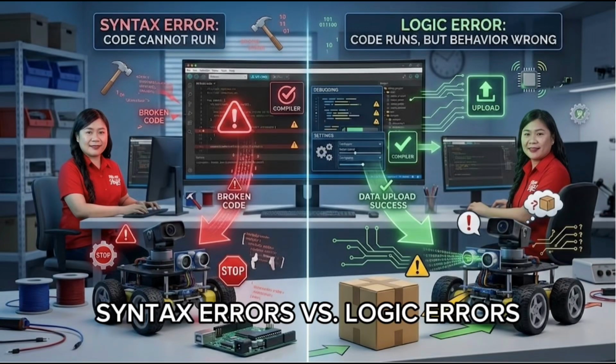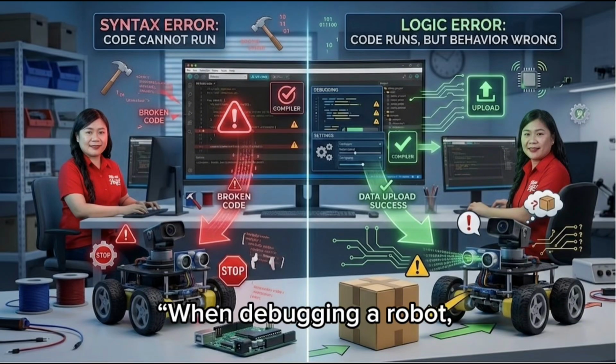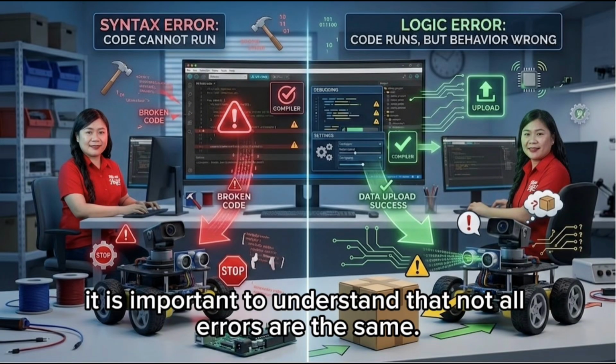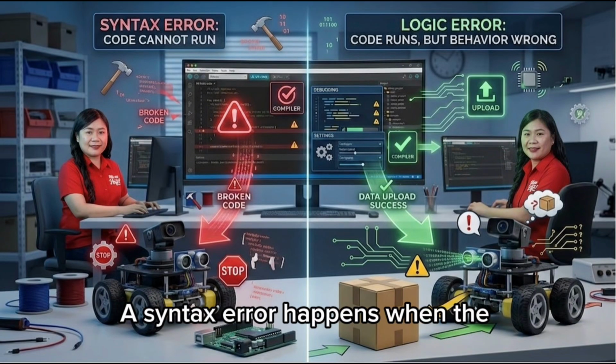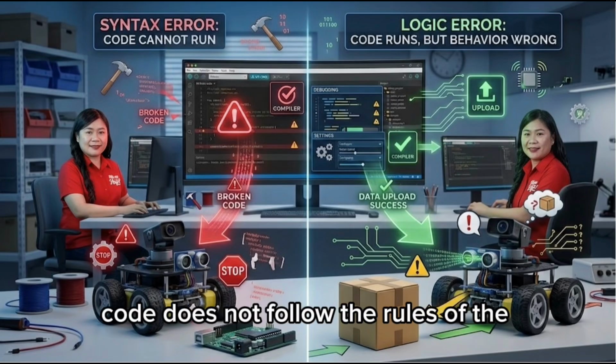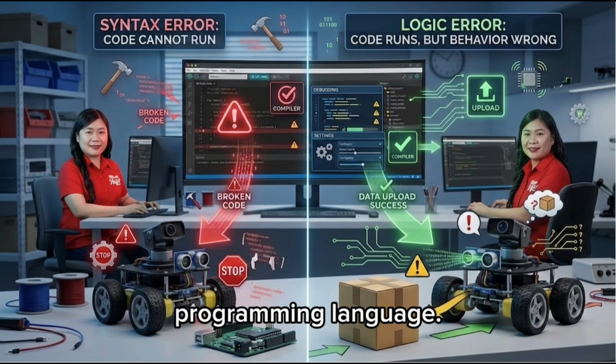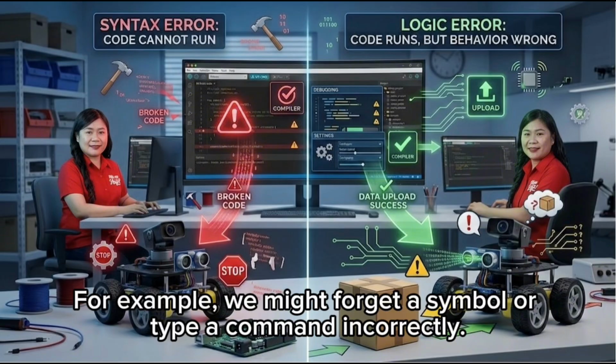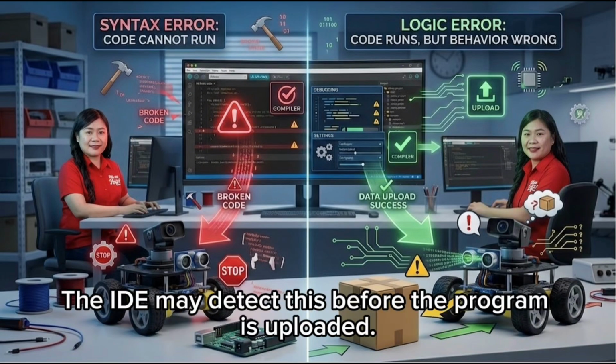Syntax errors versus logic errors. When debugging a robot, it is important to understand that not all errors are the same. A syntax error happens when the code does not follow the rules of the programming language. For example, we might forget a symbol or type a command incorrectly. The IDE may detect this before the program is uploaded.